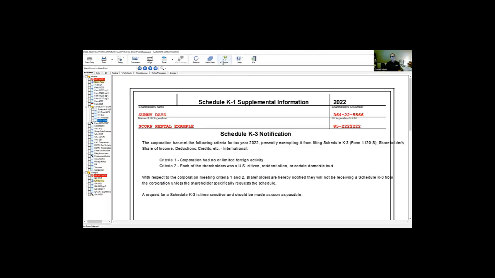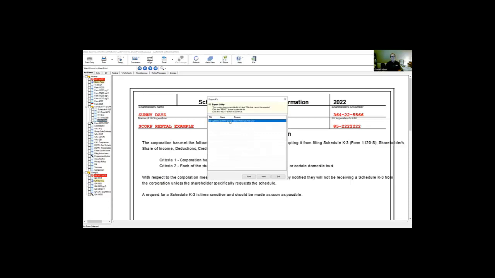You click on K1 export here at the top. Once you've got this return done and it's checked out and you're happy with it, you go to K1 export. And if the owner is in the system, it's going to find it. And then you click next and it will export all the data automatically to the client's return.